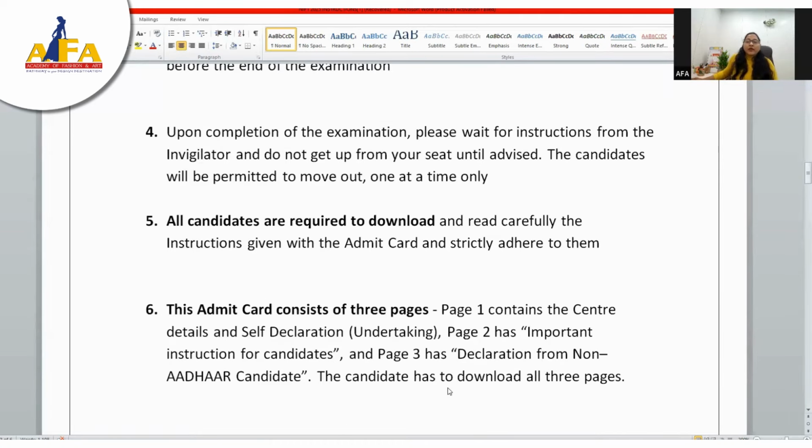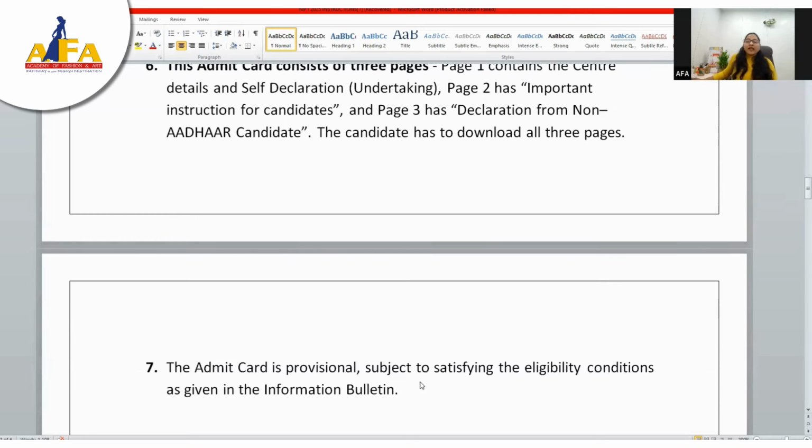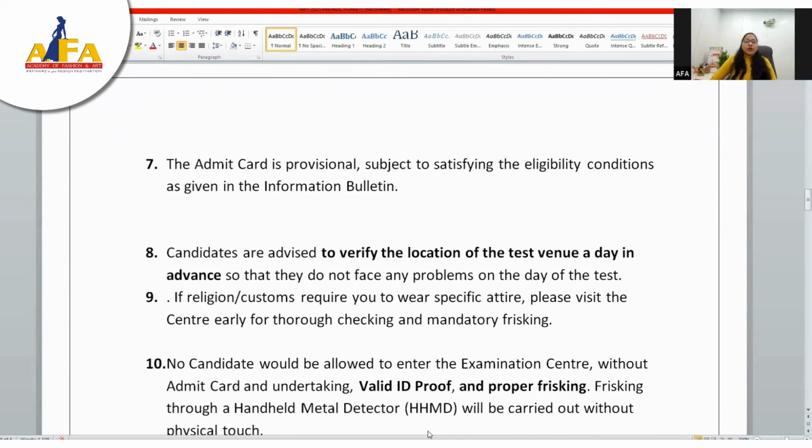All candidates are required to download and read carefully all the instructions which are given in the admit card. So we already discussed, it's a 3-page admit card. Page 1 contains the center details and the self declaration. Page number 2, important instructions, and page 3, declaration from non-Aadhaar candidate. So all 3 pages must be downloaded.